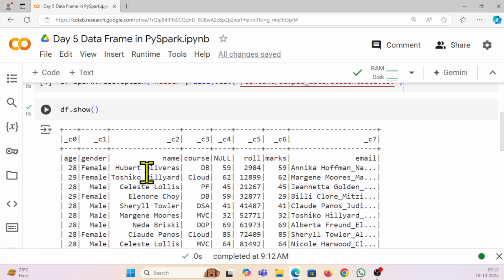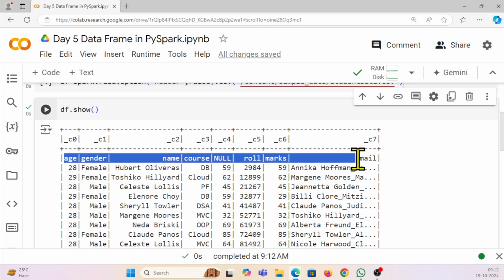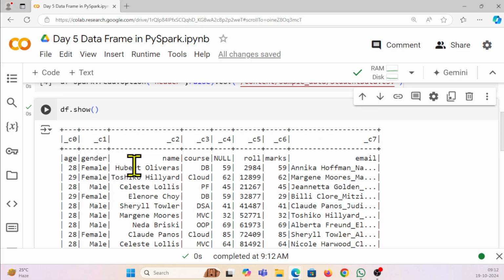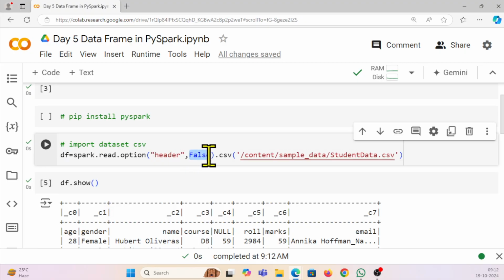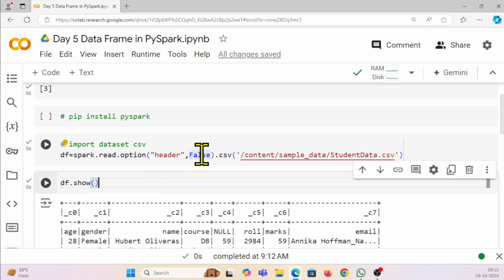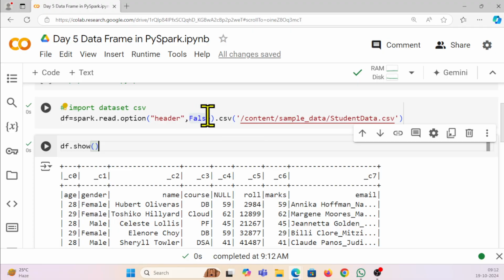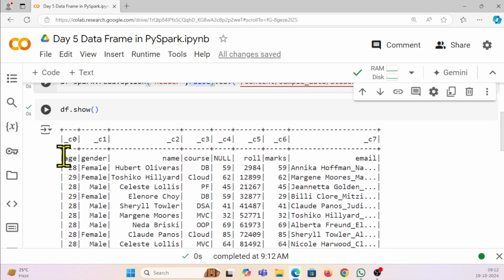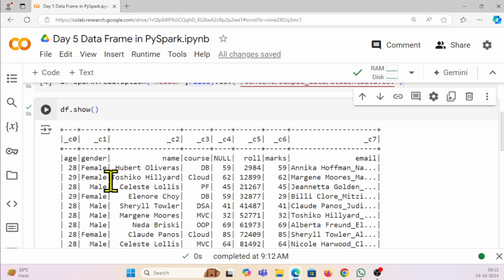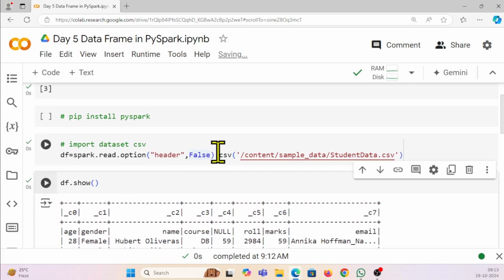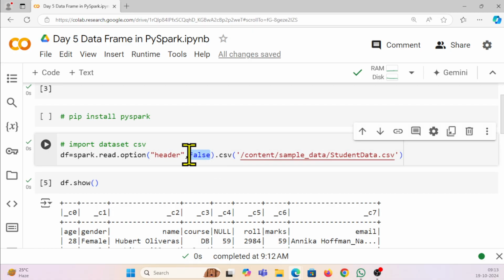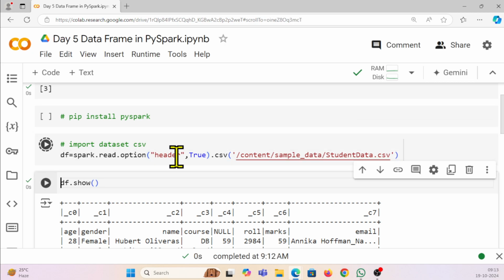mounting. Can you see now it's showing column 1, column 2, column 3 respectively, and the first row is treated as a record by placing header equal to false. And when you put header equal to true, it means you want to make the first row the column names. Then C0, C1, C2 won't be there. So I'm going to make changes again so that we have true, proper header and column names.